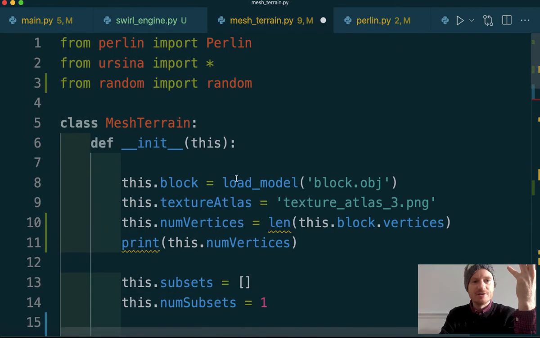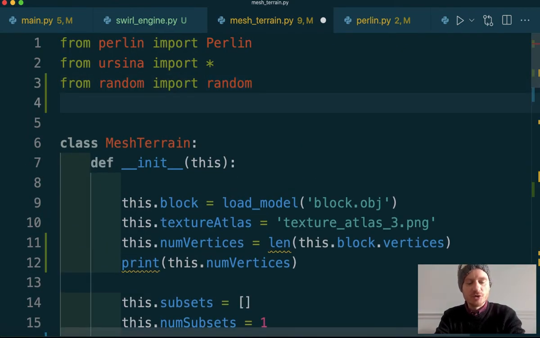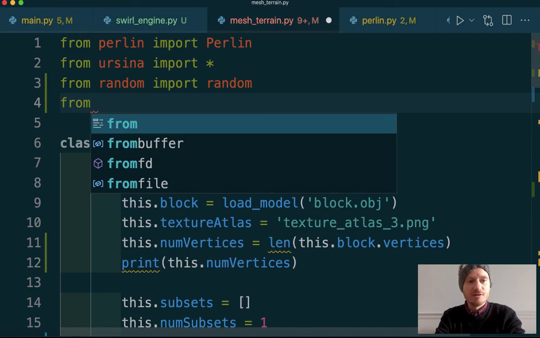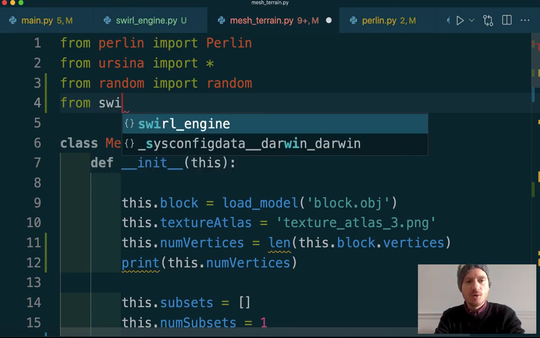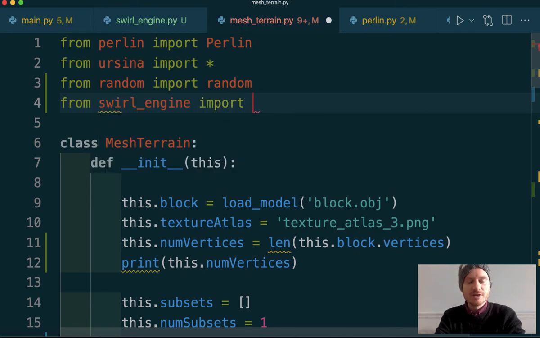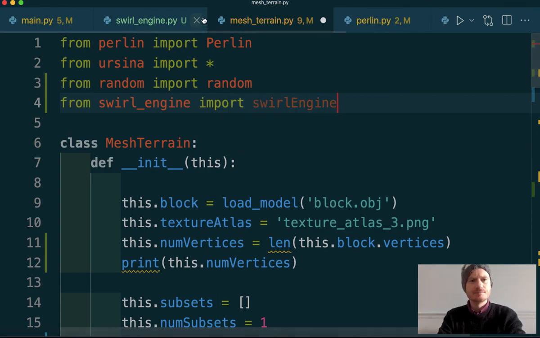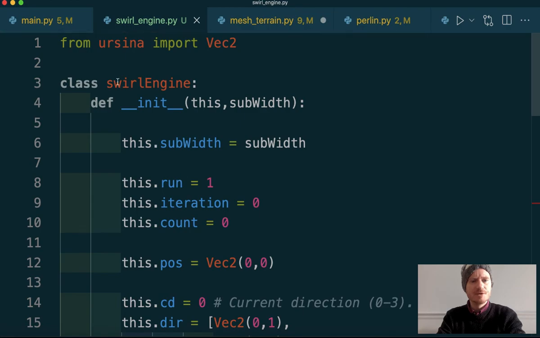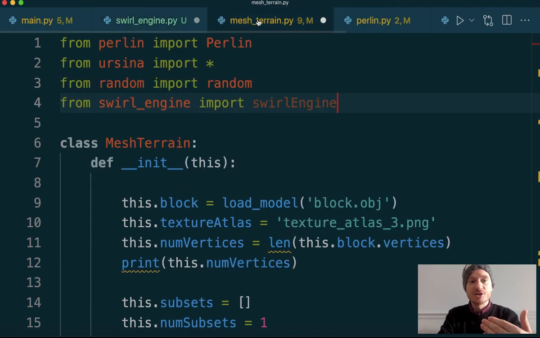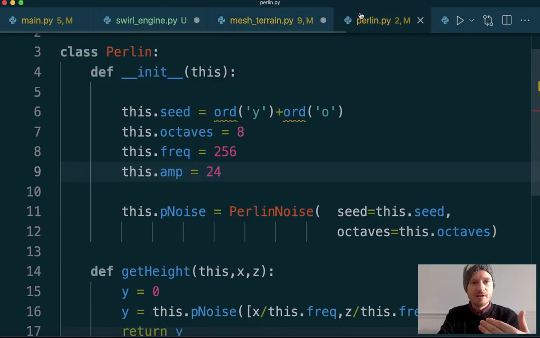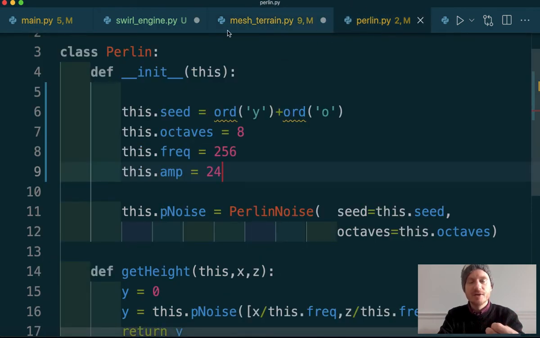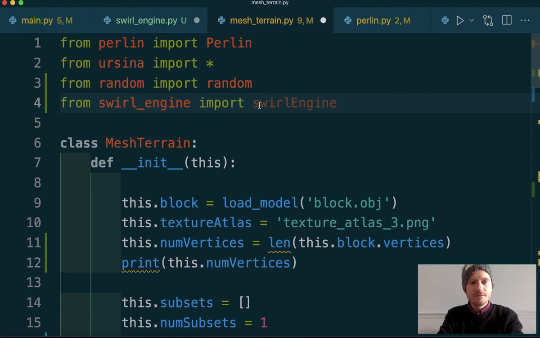So the first thing we need to do is import that module and that class, that object. So from swirl engine, import capital swirl engine like that. Whoops, I've named it with a lowercase s. We should name that with a capital S because it's an object, just like mesh terrain, capital M, capital T. The Perlin will be a capital P. There we go. Right. So that needs to be capital.